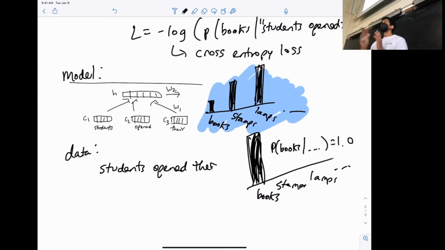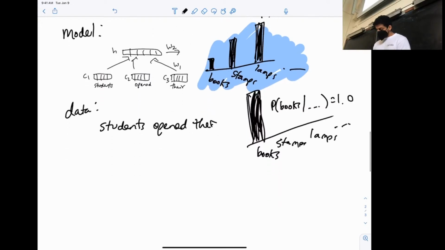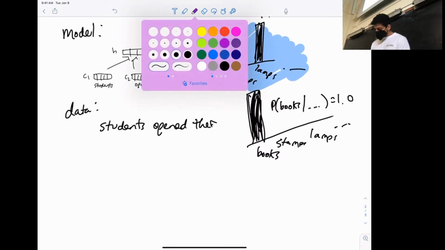So we have 2 distributions now. One is a one-hot distribution, where all the mass is on books. The other is this model prediction, which is clearly wrong. And so what we want to do is get this.